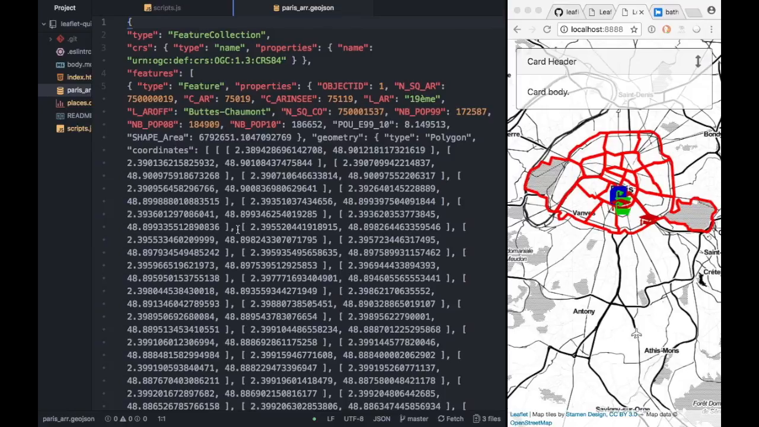And then features, type, feature, properties. This is where you put in the data. All of these have this term here, L_AR, that says like 19, right? And then you come down to geometry, polygon, and these are all the coordinates for every little turn on each arrondissement. It just goes on and on and on. So GeoJSON is not for human beings to look at. But you can look at it quickly and get a sense of what's going on.